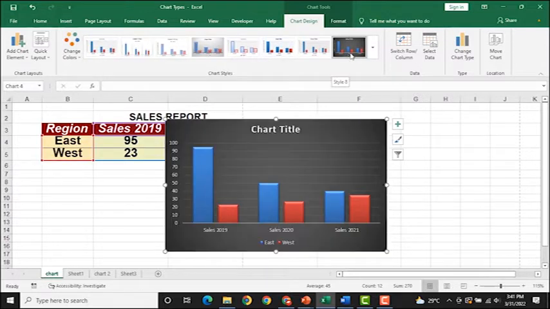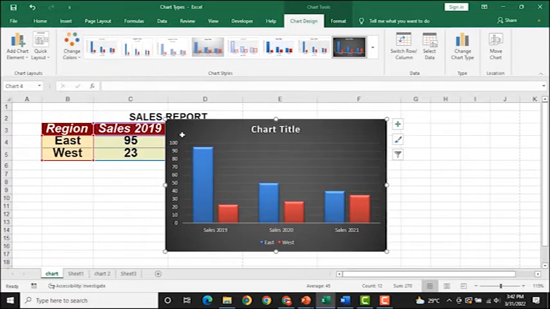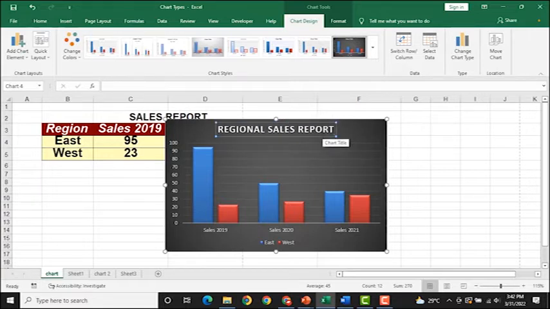Next, you can choose Change Colors. There are a lot of colors you can use to change the color of your chart. Next up here, you can click, select it, and type a title. In my own case, I'll call it regional sales report. That is the title.